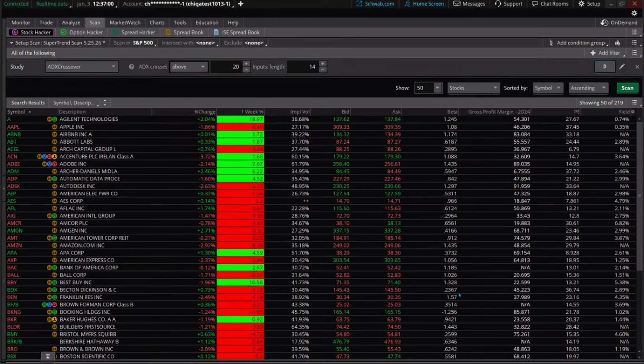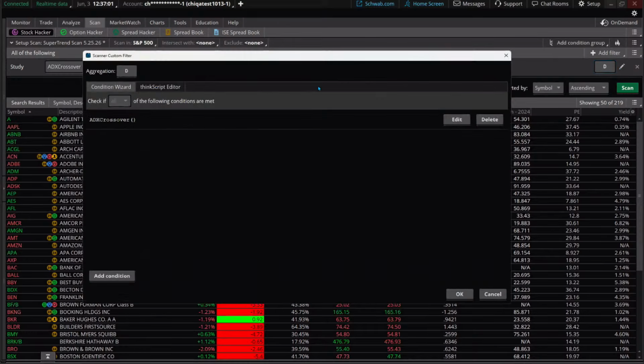Now let's click on the little pencil icon up top. And here you go. Now, the first thing is it does default to this ADX crossover. Go to the far right and click delete.